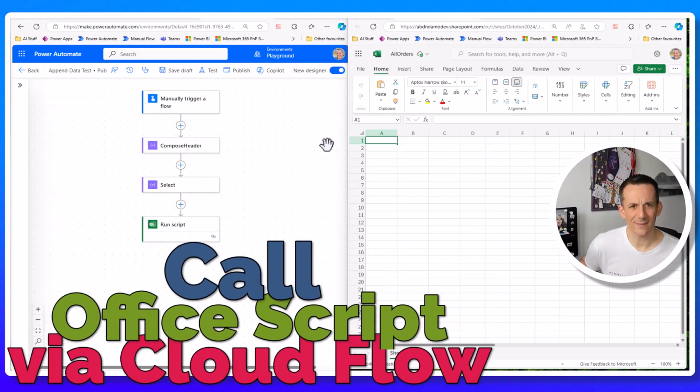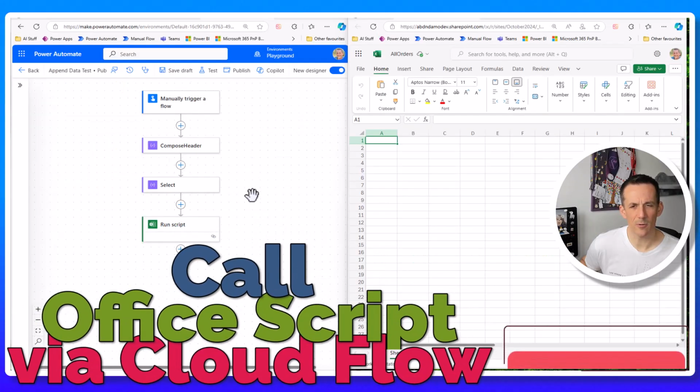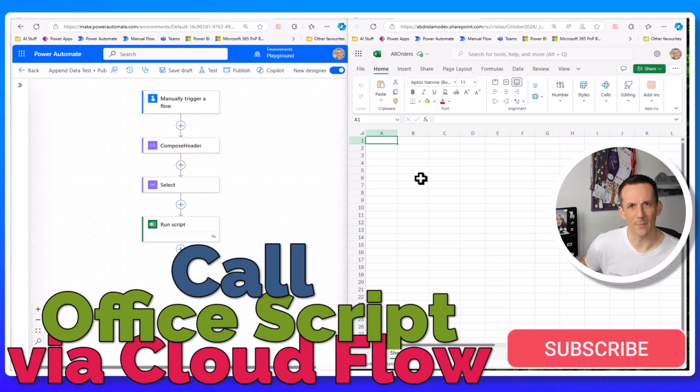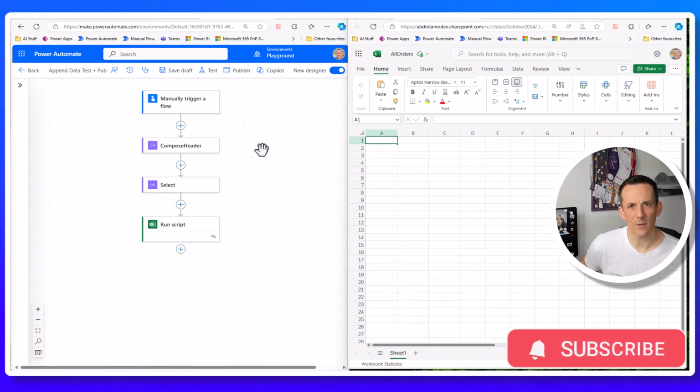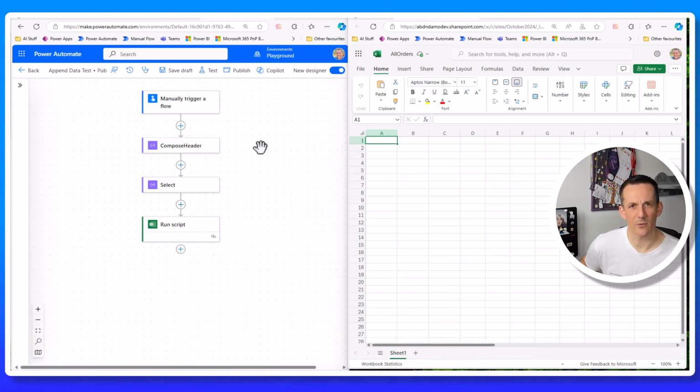So over on the left hand side I have a very simple flow. Over on the right hand side I've got my empty Excel workbook. And so I'm going to start off with things very simple. I'm going to show you how we can call this Office script from the Cloud Flow using a manual trigger, and then I'm going to develop it further so that it will trigger from when a file is received as an attachment via email, and also when a file is uploaded to SharePoint.